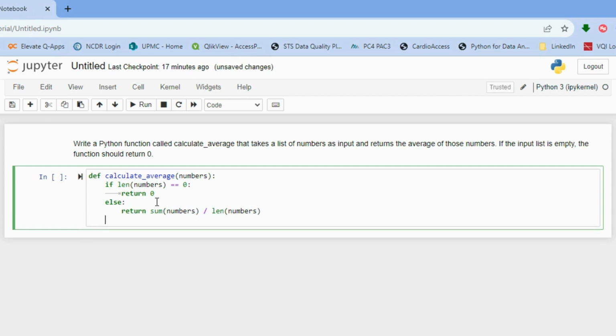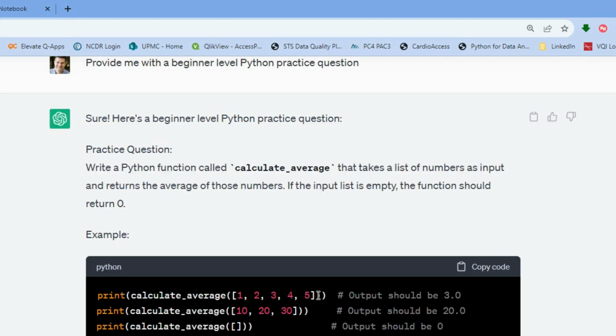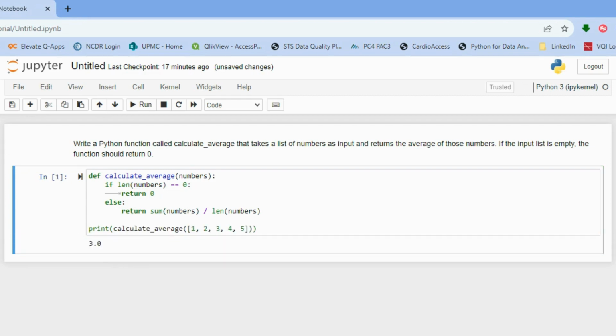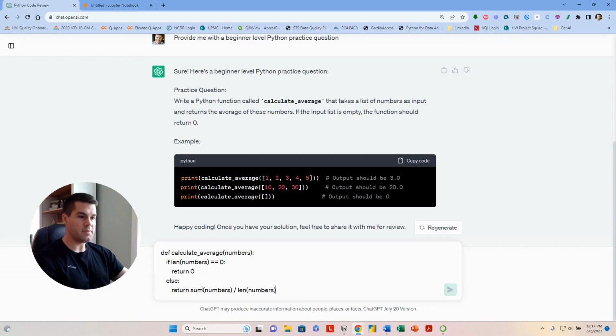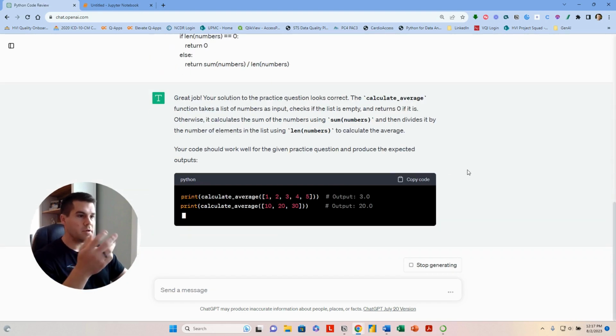And so if we want to put this in and show if it works, let's go back here and we'll pull one of these examples. And we'll do print. And let's see, it works, 3 here and 3 there. So let's feed this into ChatGPT and see what it has to say. All right, it says, great job. You did a good job on it.